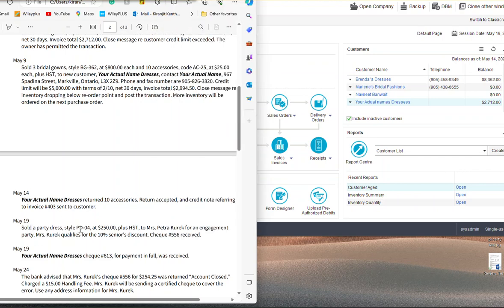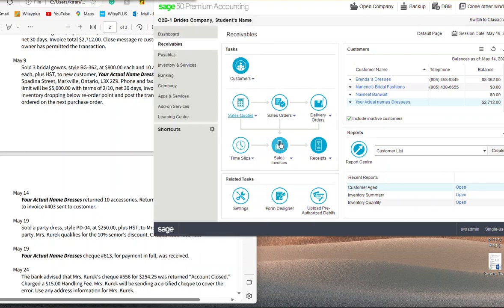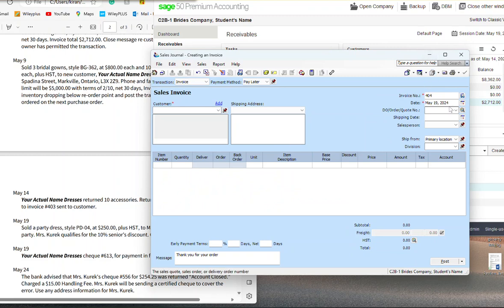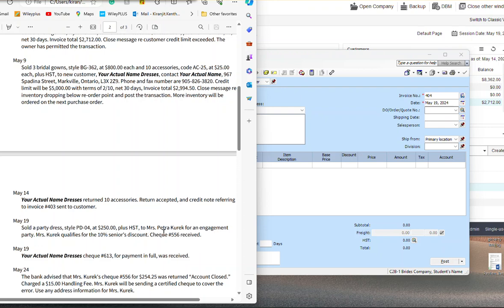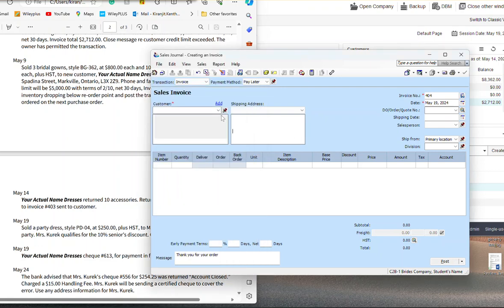What did we do? We sold a party dress. And we received a check, and it's a senior discount of 10%. They qualify. The check number is 556. So I have a sales invoice. We sold it on the 19th, and who did we sell it to? Mrs. Petra Kurek. So that's what we have to do, sell it to.